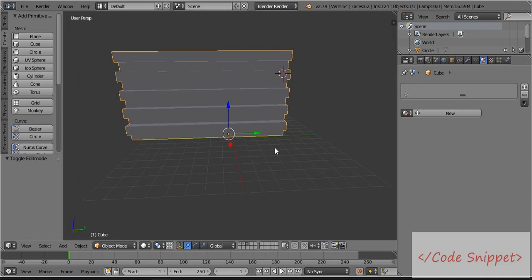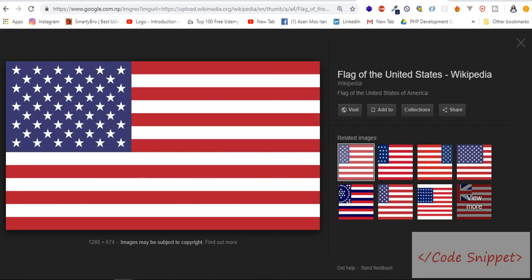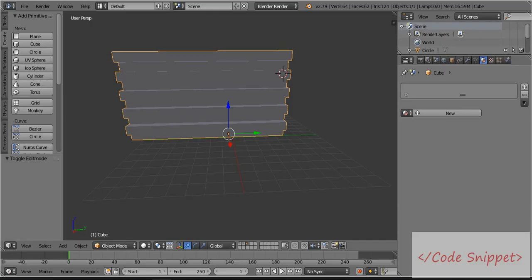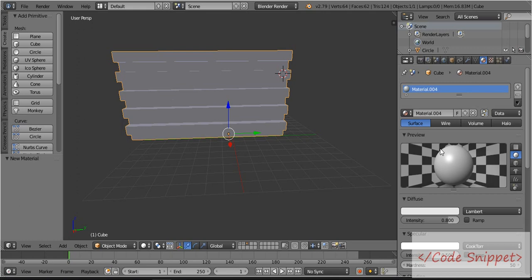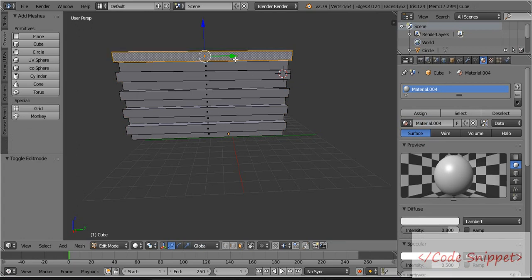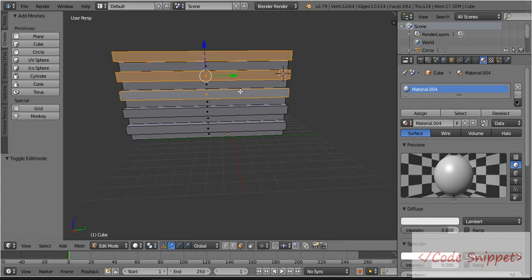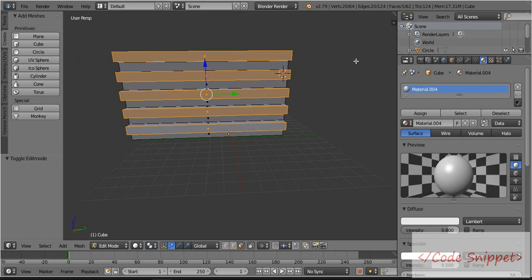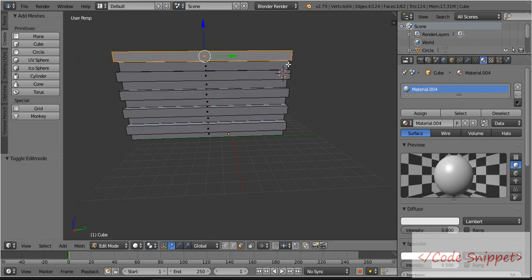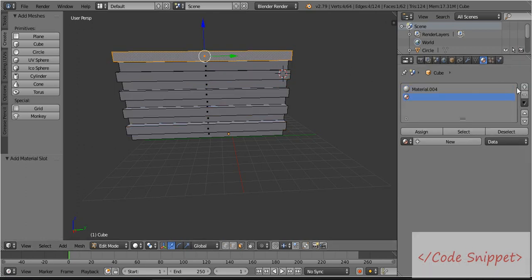Exit out of edit mode. Then the basic color is white. So let's add some white. Go to this tab. Then add plus. Now go to edit mode. Select this tab, this, this, and this. Select first tab, then press add. Let's rename and then create new.